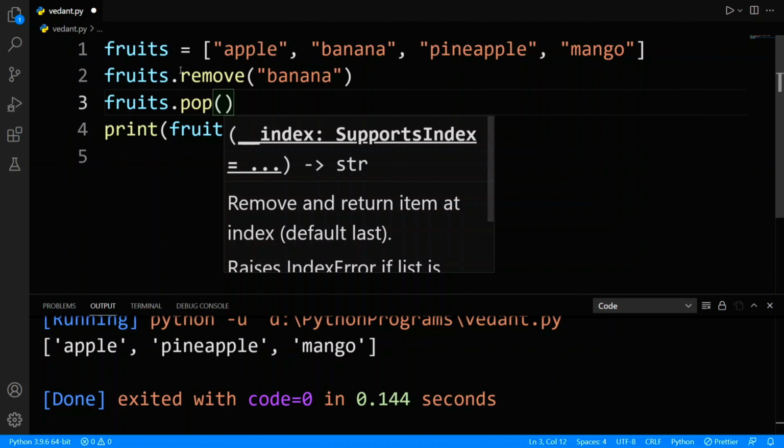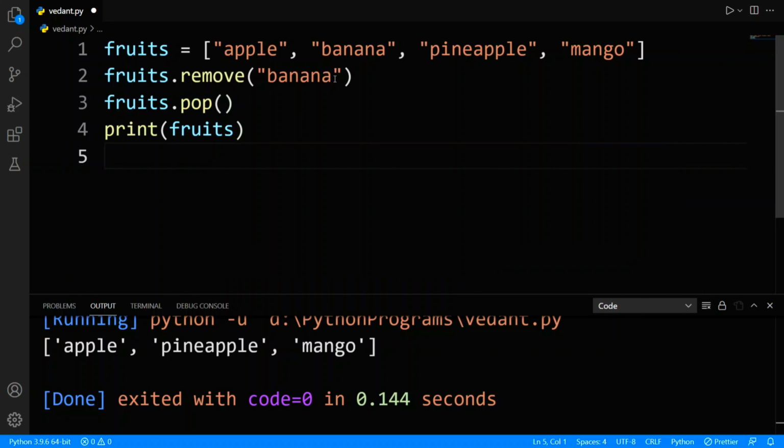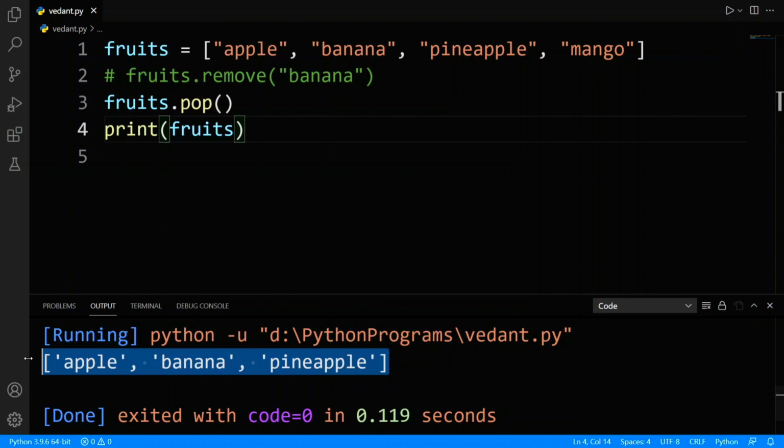If I simply use this method, the last element of the list will get removed. So let me just comment out this line number 2. Now, due to the line 3, the last element, which is mango, will be deleted from the list. Let me run it. As you can see, we now don't have mango here, because with using this pop we have deleted the mango. If I provide the index here, if I provide 0, then the apple will be deleted. So let me run it.